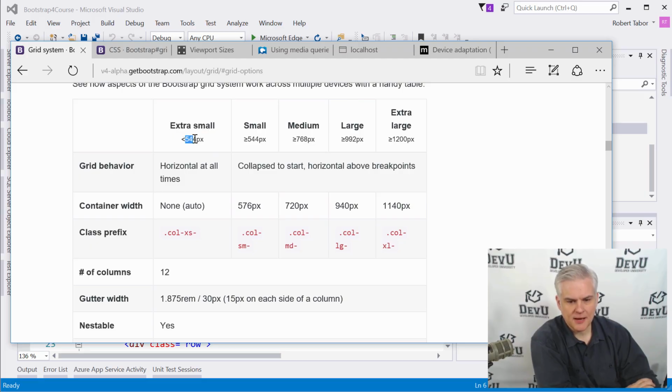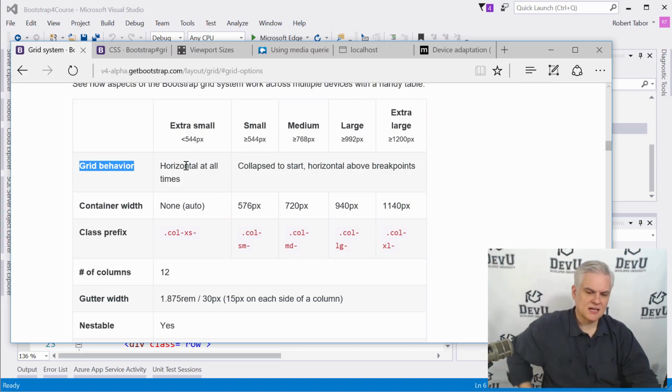And it's important to keep in mind that these breakpoints, these pixel values, are not arbitrary, but they're really based on some research that's been done regarding what most devices are using. So the extra small and the small are really intended for mobile devices. The medium is really intended for mid-size, including tablet, and then large and extra large are going to be for desktop machines.